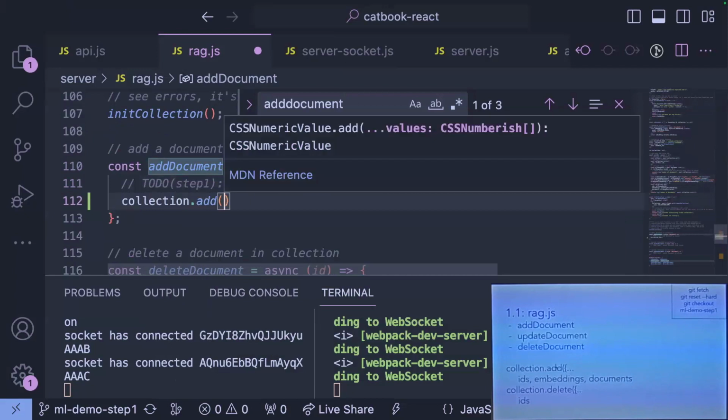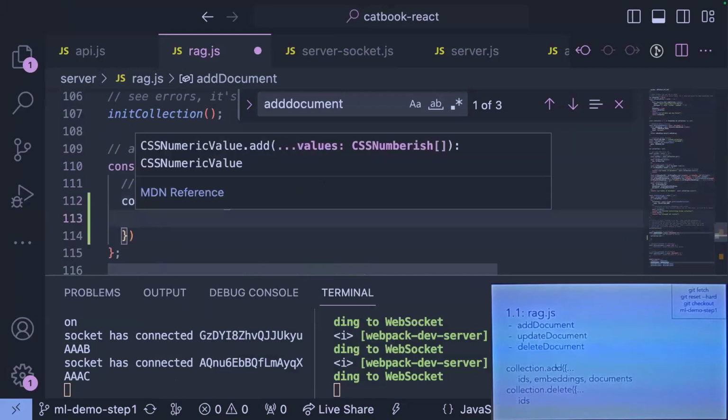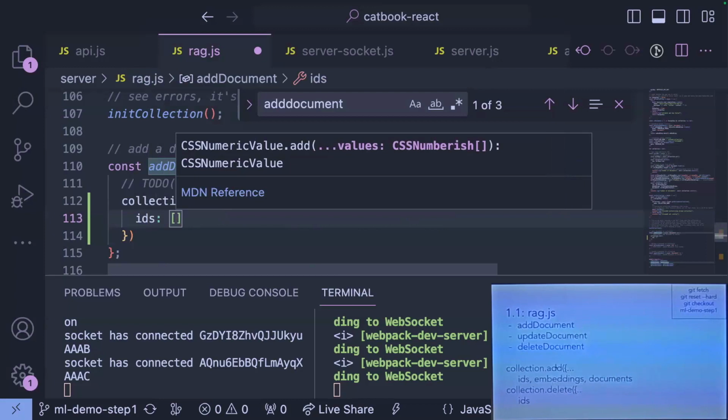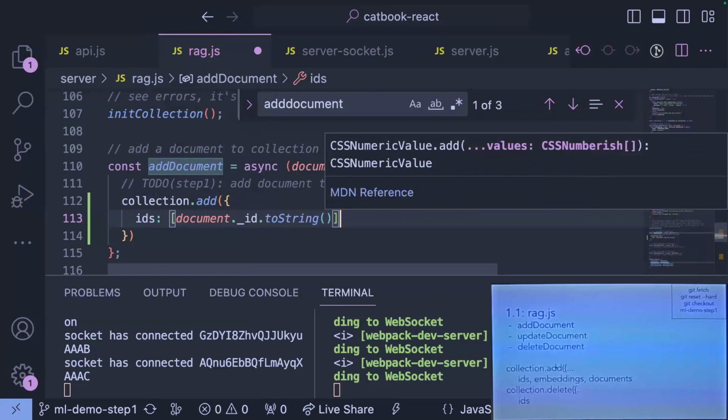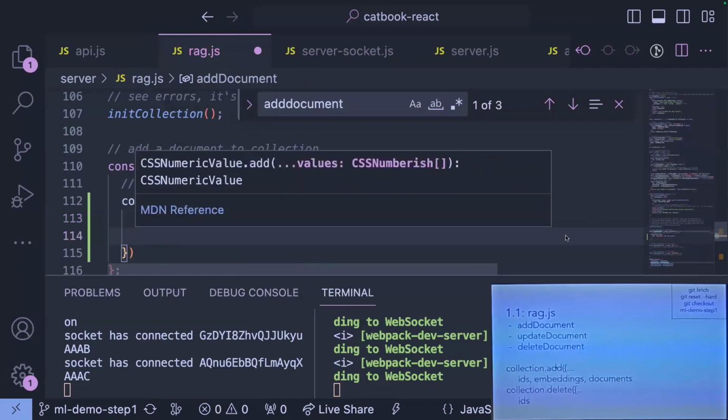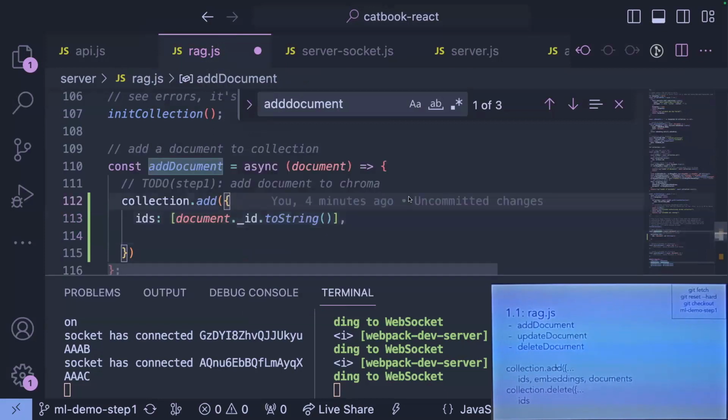When we want to add a document, we just do collection.add, and it takes in a list of IDs, so we can get these IDs with document._id.toString. One thing to note here is that this .add function actually supports adding multiple documents to the database. That's why we have it in a list format. For our purposes, we're only adding, deleting, and updating one document at a time.